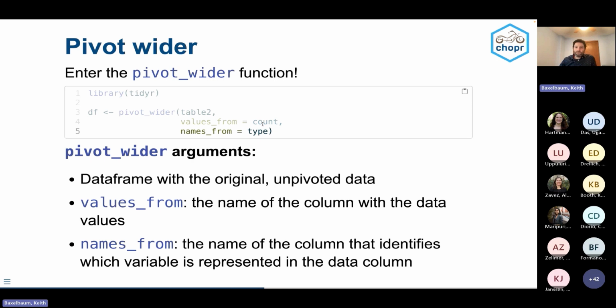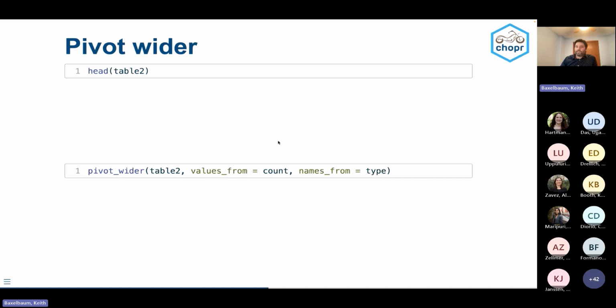And then we need to say, where do the names come from? Or what column holds the identifiers for the variables? To that we say names from the column called type. In this case, type was the column that said, this row is for the variable cases, or this row is for the variable populations. When we give it all that information, then pivot wider can figure out what to do with it. So we can look at what that looks like.